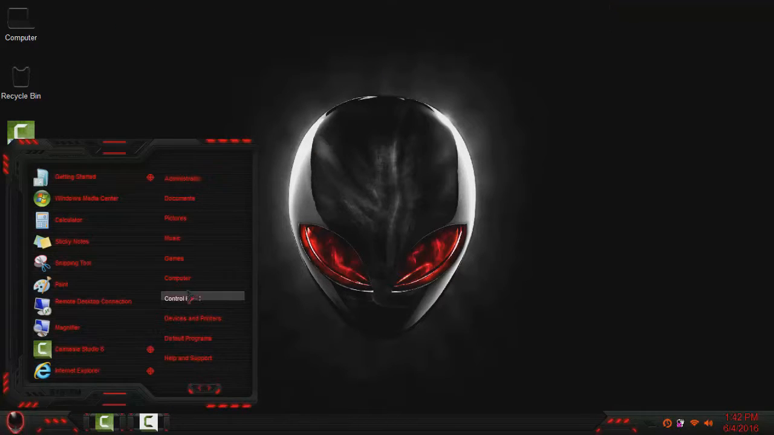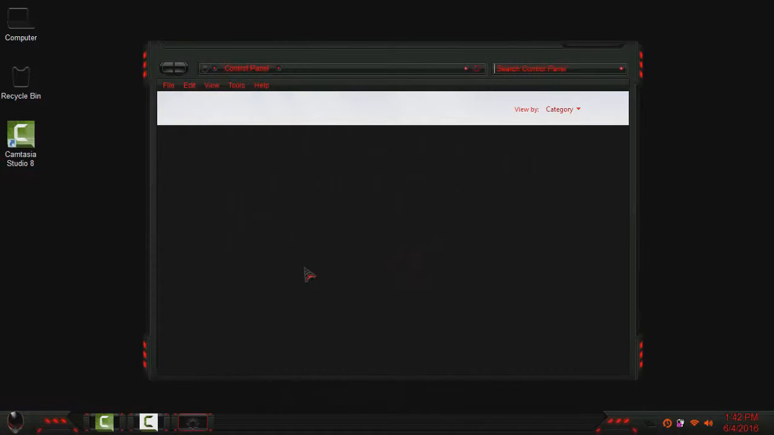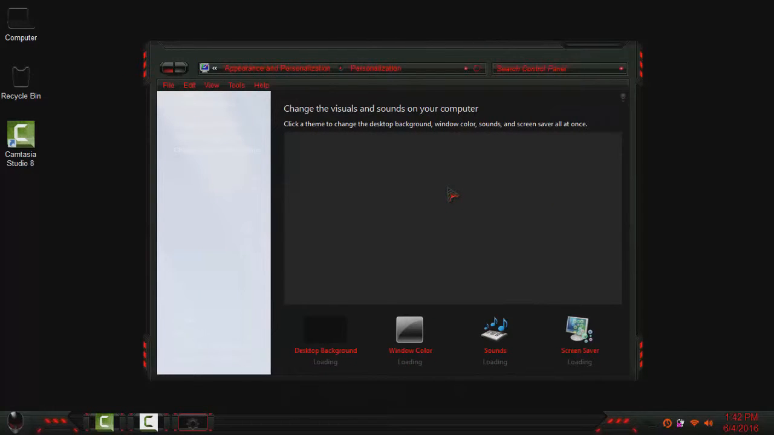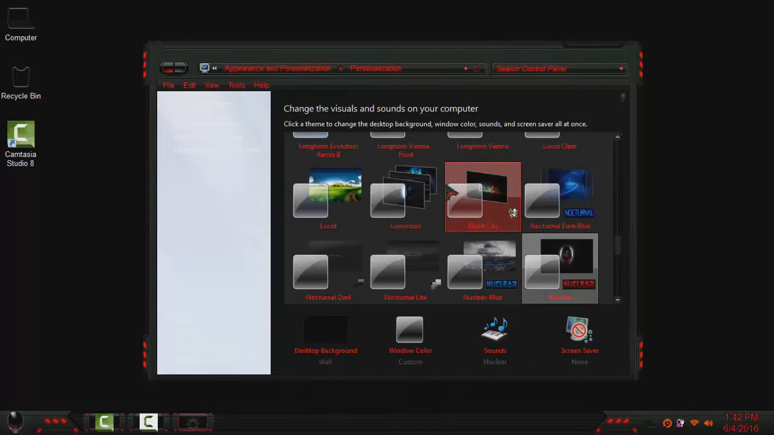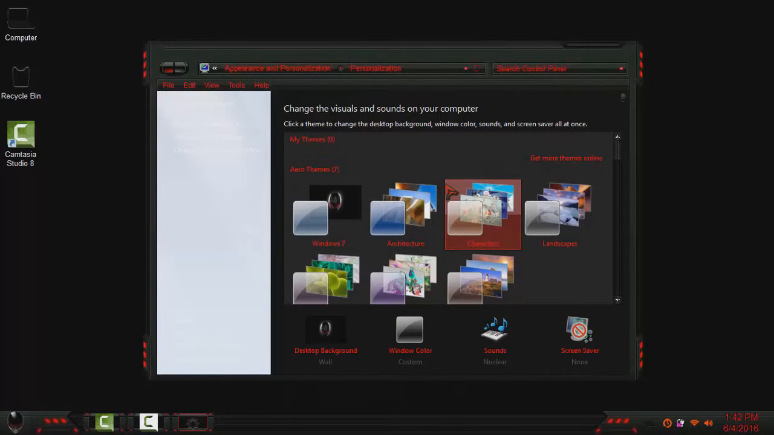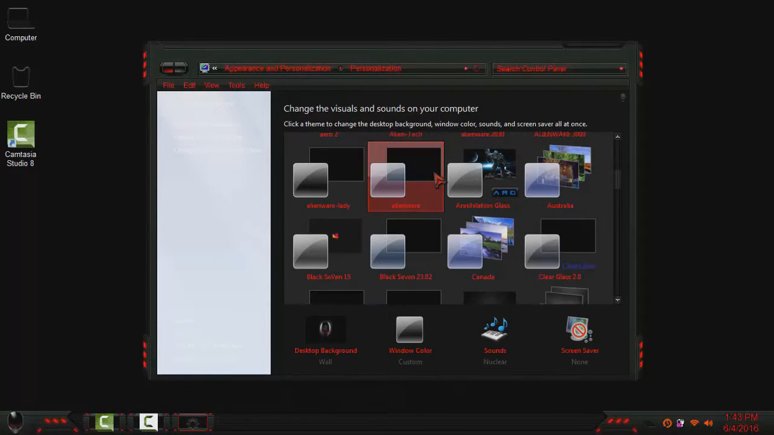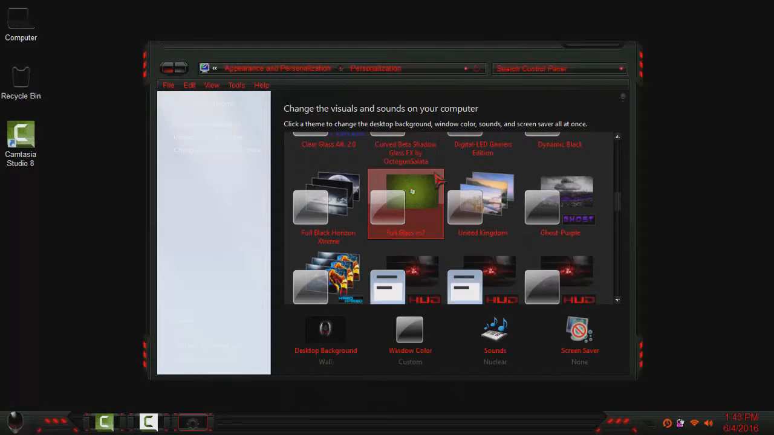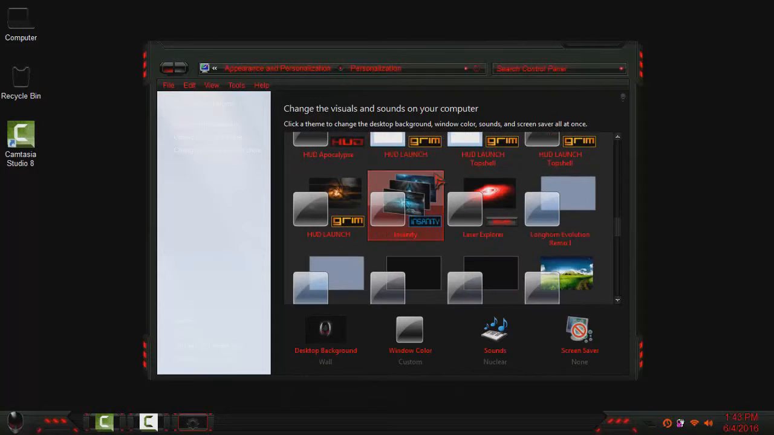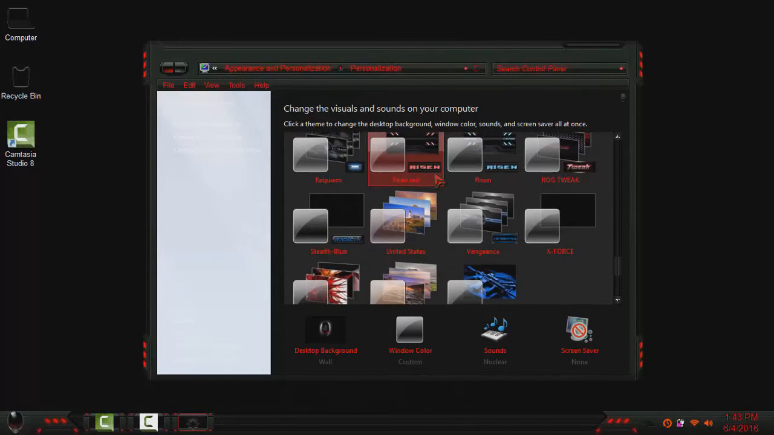I'll show you a couple of themes, guys. We can go to control panel here. Wait until it loads up. Alright, change theme, and I'm just going to go through with you real quick. These are all the themes here, and each theme has its own different sound effects and things like that. So there are a lot of them, guys, seriously.